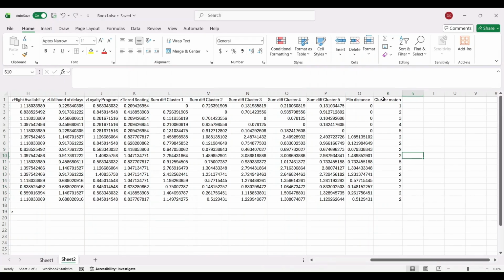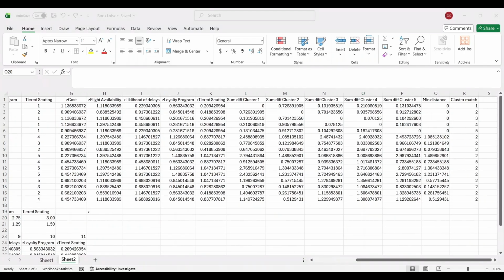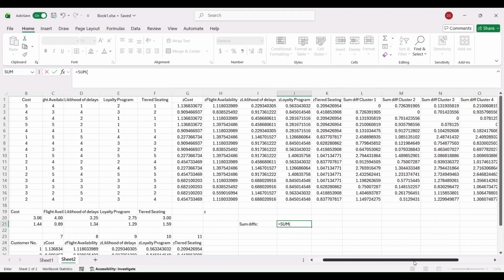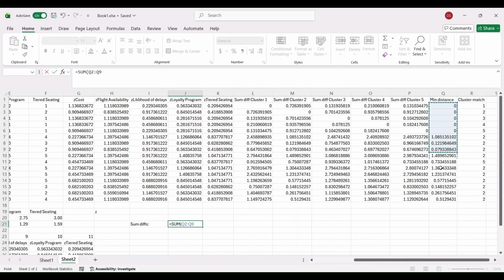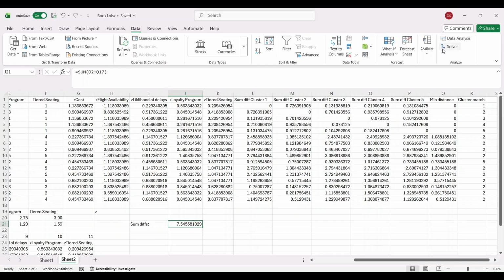Now that we have cluster matches, we move to the main part of it, which is running the solver. For that, in a cell here, maybe we will type sum of differences, and we will use the sum formula to add all these minimum distances here and press enter. Now this is what we need to minimize. Click on this value, then go to your data tab and you will find solver here.